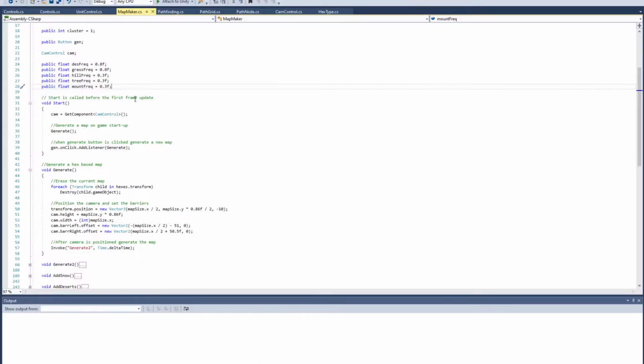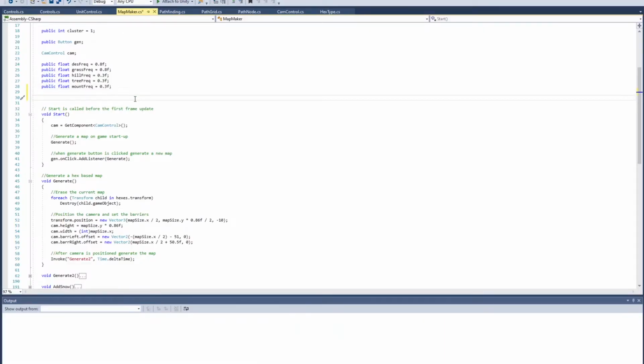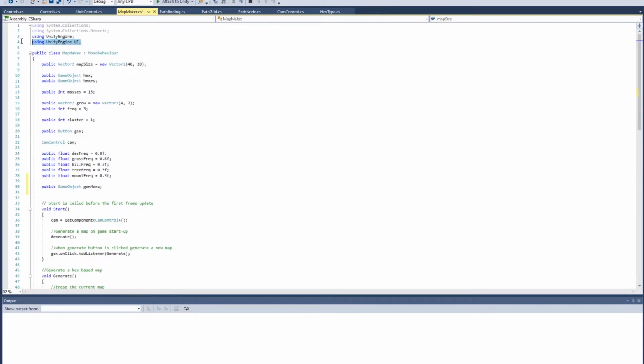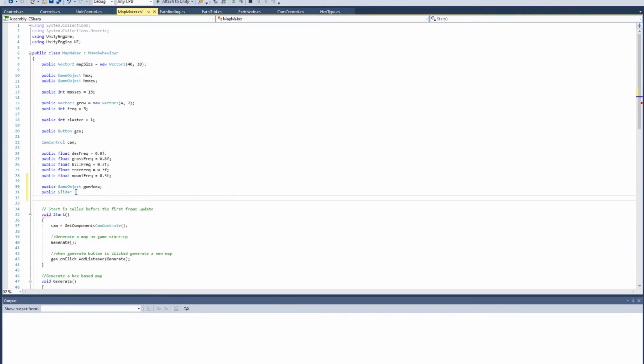So in our interface here, we're going to have a game object for our actual menu itself. That can be a game object. And then we're already using the Unity Engine UI. If you haven't put that in, you need it. So we're going to want our sliders. So we do a public slider, and we got a bunch of them. So let's just, the way I write this, go down the line.